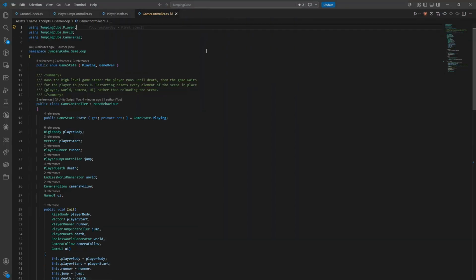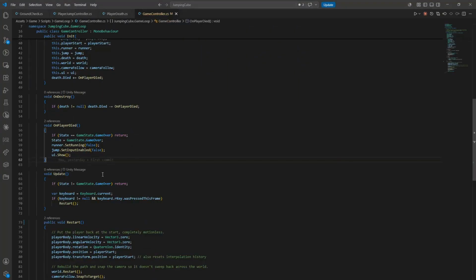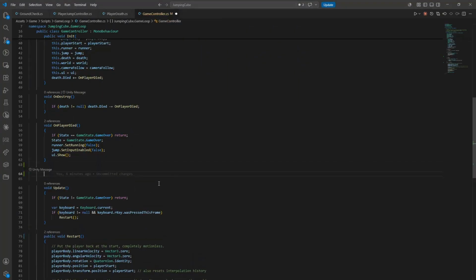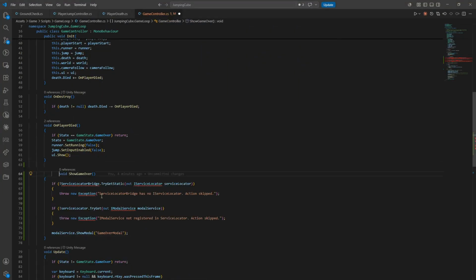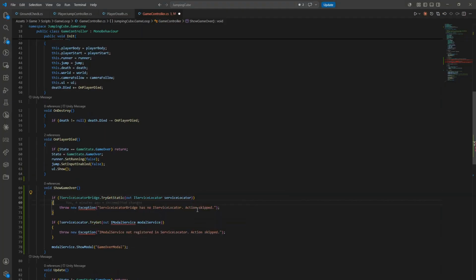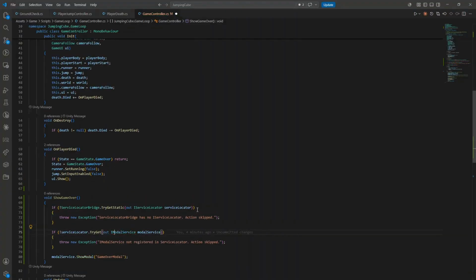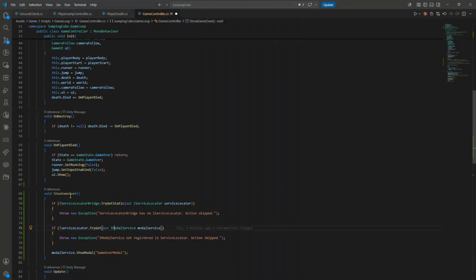Now we need to change the existing gameplay behavior. Currently, when the player dies, the game displays a hard-coded game over text. We are going to remove that direct UI behavior. Instead, when the game over condition happens, the gameplay should call the modal system and request the game over modal. The gameplay is still responsible for detecting death, but the modal system is responsible for presenting the UI.